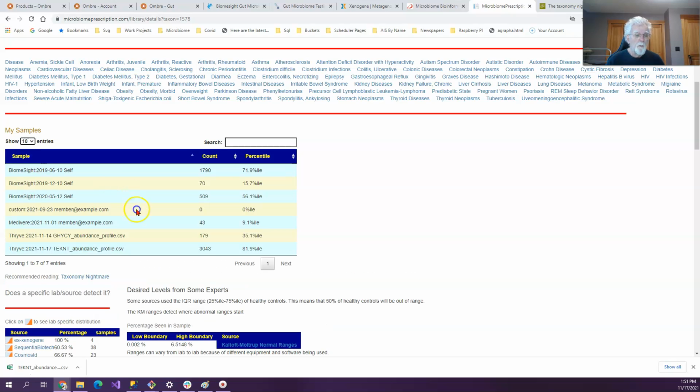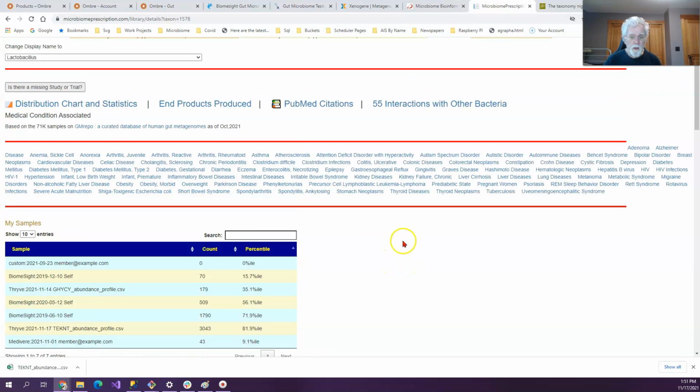Actually, these aren't my samples; these are a combination. You can see what percentage each sample has. You could click here and sort, so you go from these random samples, anywhere from the 0 percentile, i.e. less than 1%, all the way up to 82%, or a count of 3043. So you have all the information.